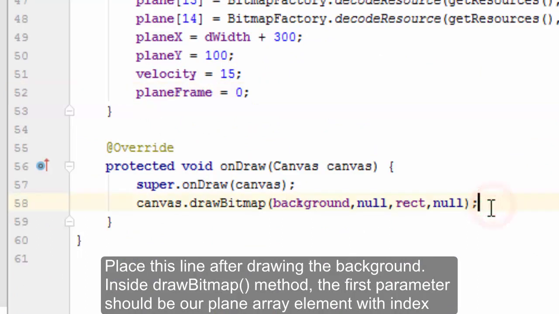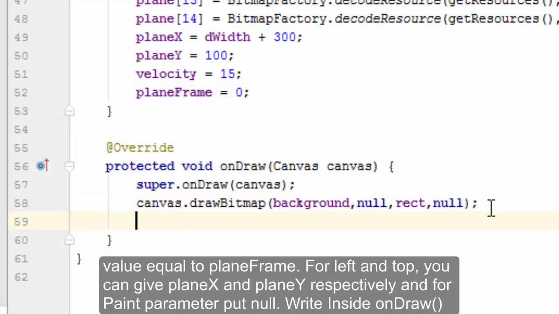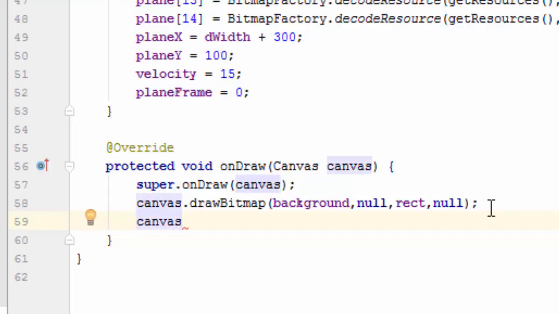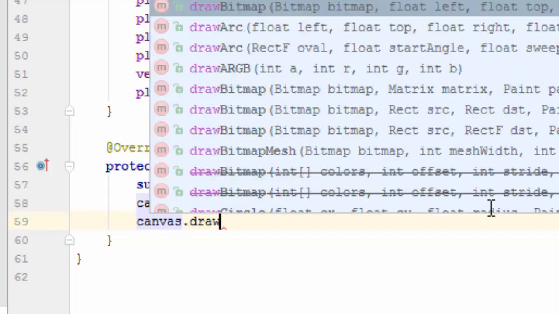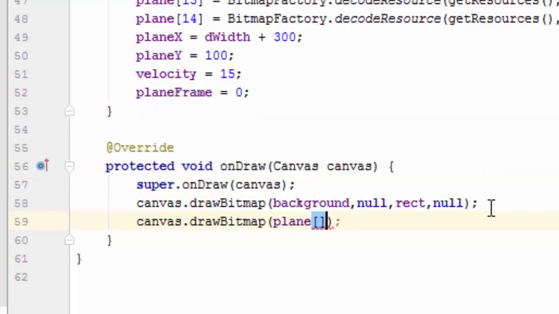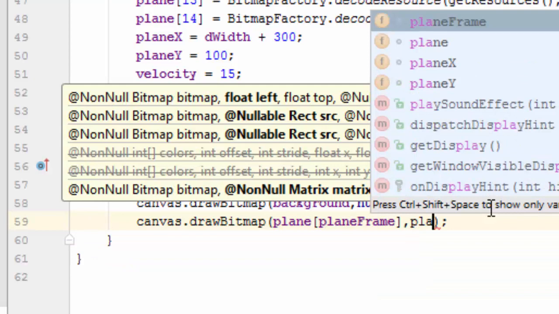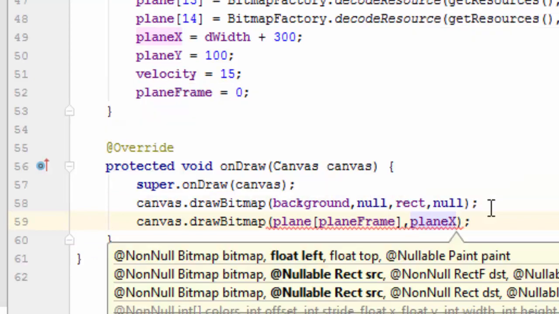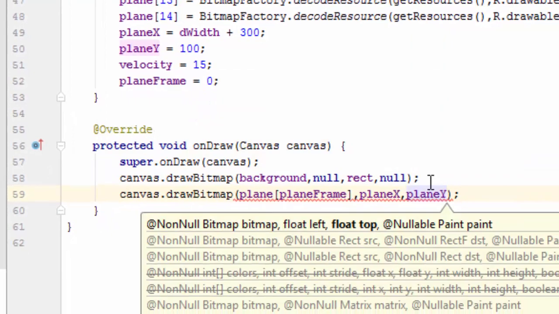Next, draw the plane on canvas. Place this line after drawing the background. Inside the drawBitmap method, the first parameter should be our plane array element with index value equal to planeFrame. For left and top, you can give planeX and planeY respectively, and for the paint parameter put null. Write canvas.drawBitmap(plane[planeFrame], planeX, planeY, null.